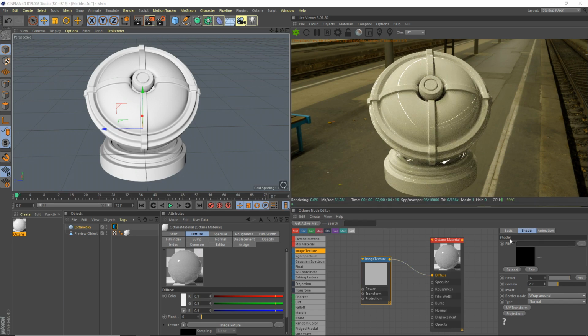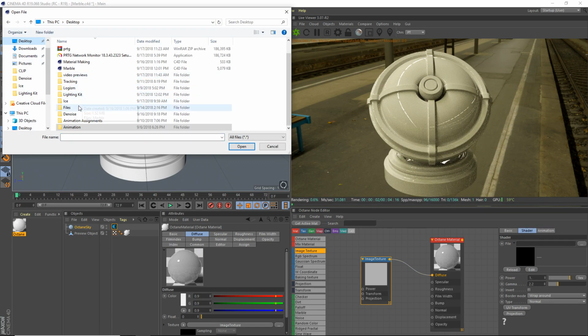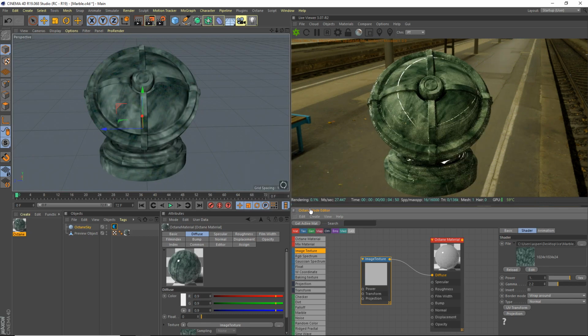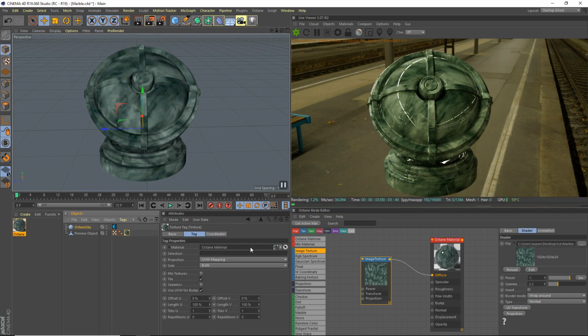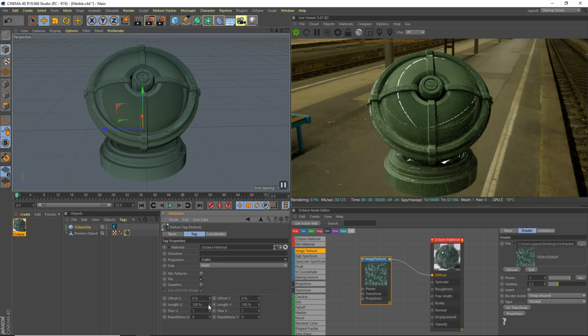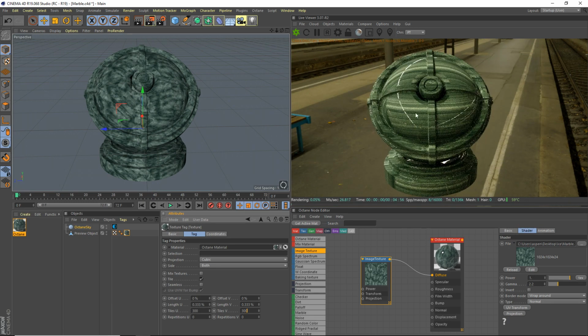So we're going to add an image texture. We're going to grab the texture that I will leave a link to in the description. Open that up. Already it looks okay, but we need to change the projection. So we're going to click on our material here, cubic, and I think I'll do like 300 tiles. This is really going to depend on your object. Just kind of do whatever looks good.